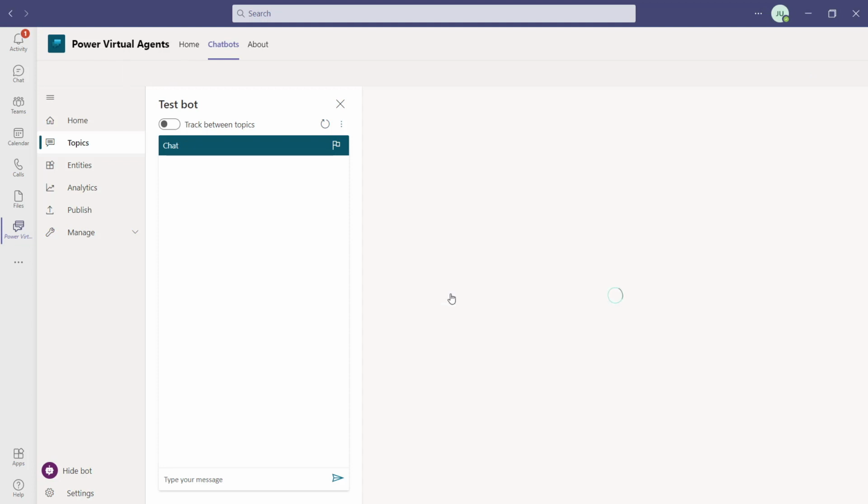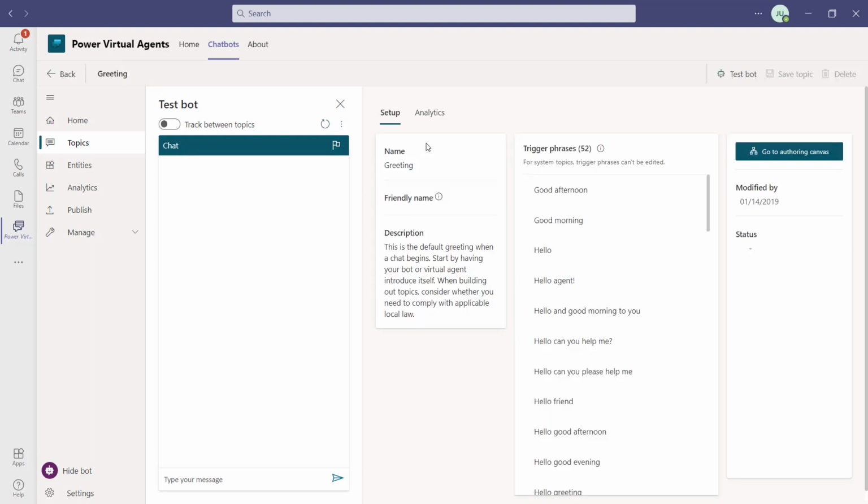So in greeting, if you click on the actual name, it's going to load a little area that has, on the left hand side, the details about your topic, which the name is greeting. This is the default greeting when a chat begins, that's the description. And then you have trigger phrases. So if I type hello into the bot, this topic is going to be triggered because this phrase that I've put in is within the trigger phrases of the greeting topic.